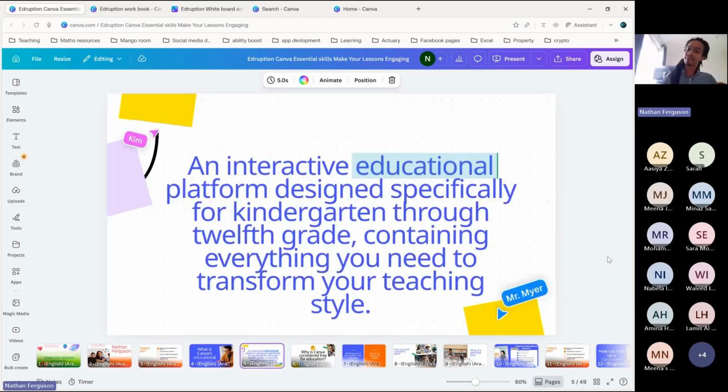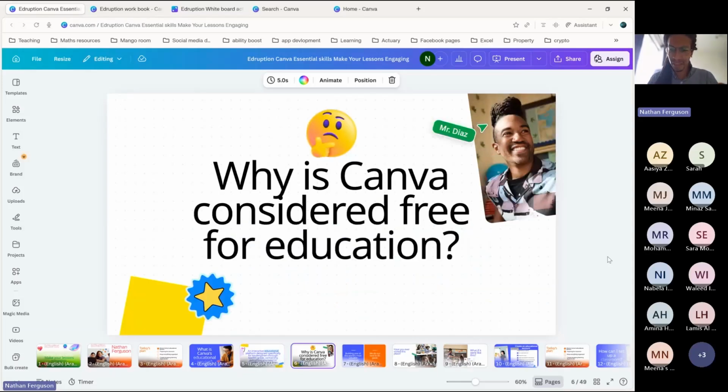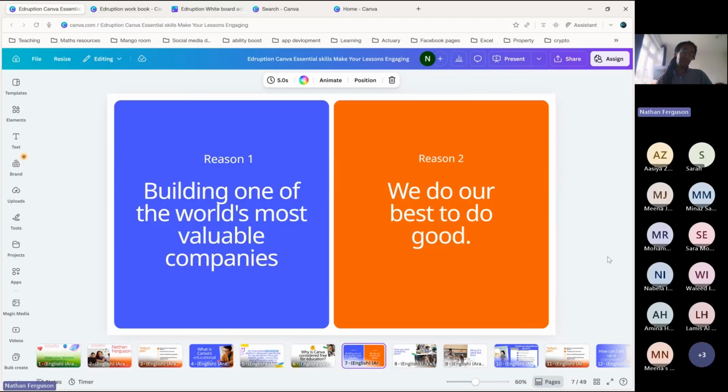So, what is Canva's educational services? An interactive educational platform designed specifically for kindergarten through to 12th grade, containing everything you need to transform your teaching style. Why is Canva considered free for education? One, they want to build one of the world's most valuable companies. And two, we do our best to do good. That's kind of the philosophy.